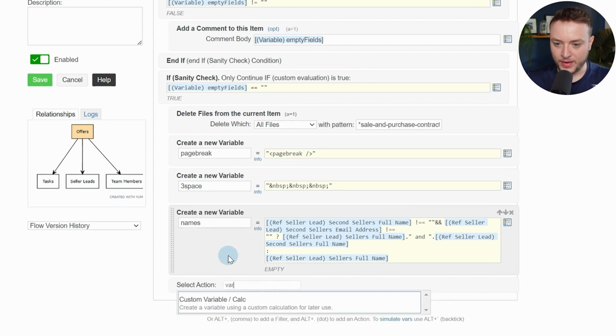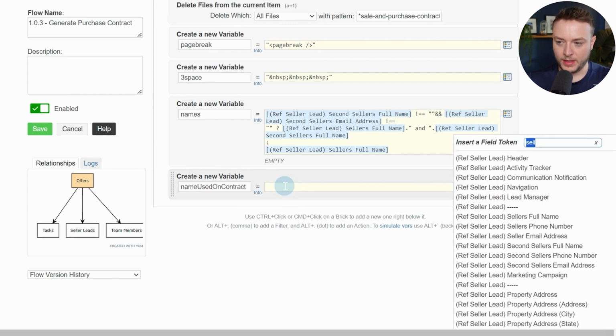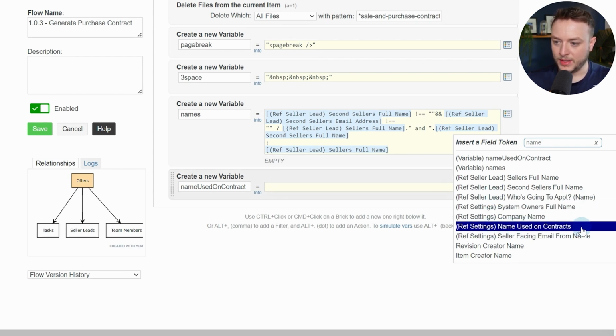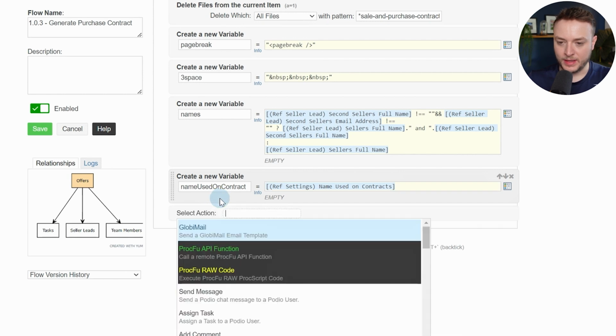Then we need another variable. This one we're going to call nameUsedOnContract, with a capital O. So name used on contract. Make sure it's exactly the same. And then we can get our name. This is where our settings app comes in. So name used on contracts. Ref settings, name used on contracts. That's the one we want. We'll add it in there. Next.